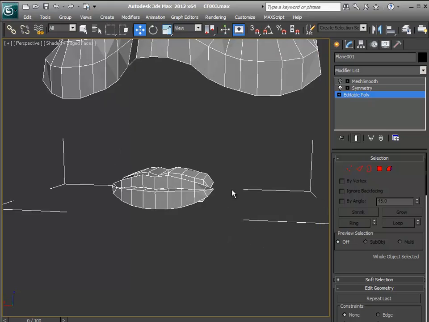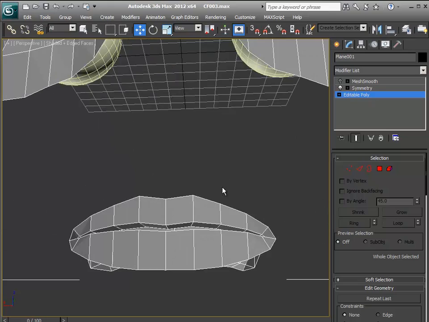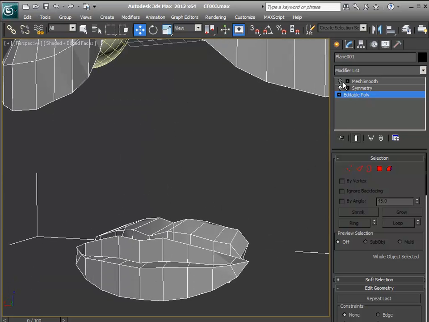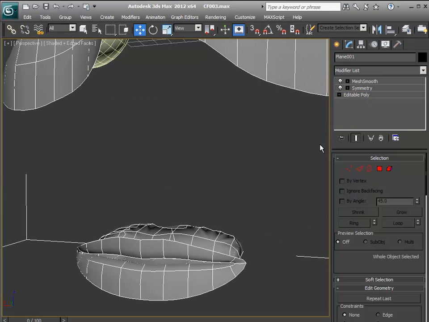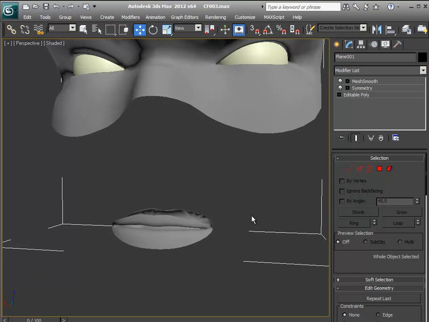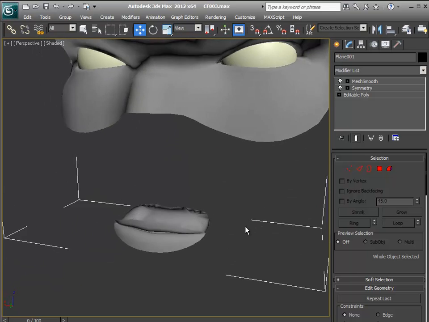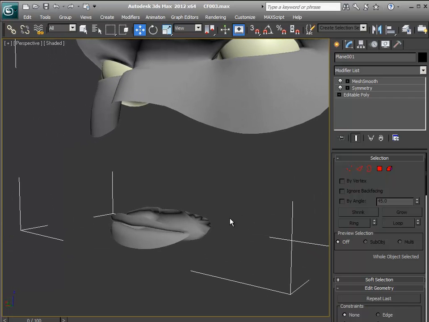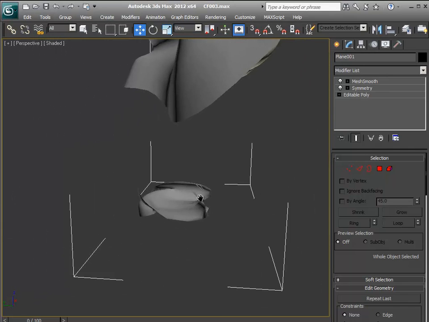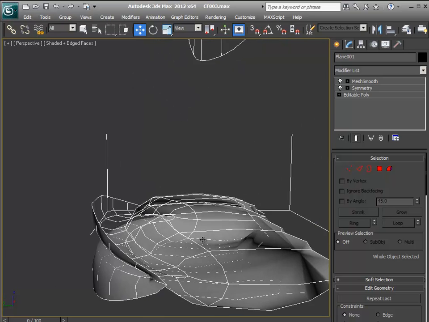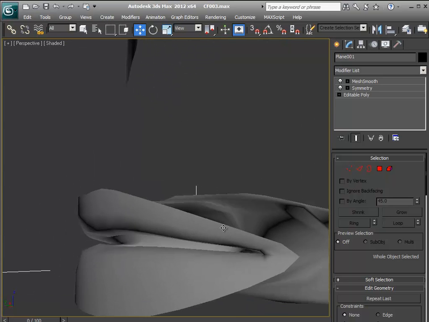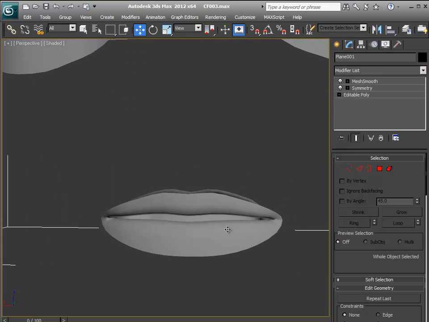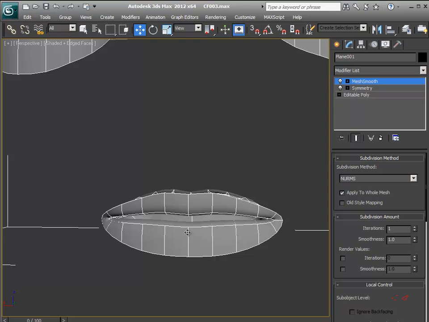Plenty on the inside of the mouth, but not much on the outside. We have some general shaping going on, but let's go ahead and turn on the mesh smooth and see how this looks as is. Nothing amazing, nothing special at the moment. I am glad that I added that extra bit of geometry on the inside. Otherwise, the lips here would be much more amorphous than they are. And I'm going to add another edge loop to the inside of the lips.